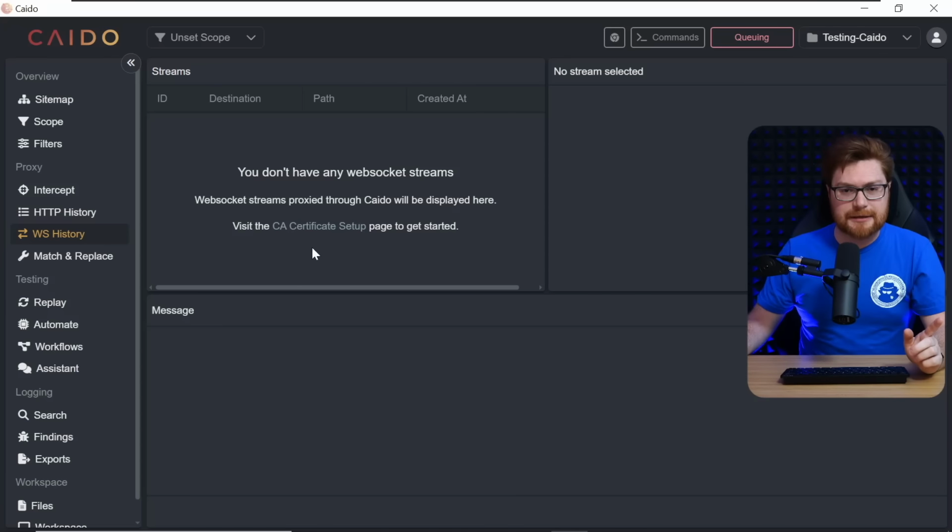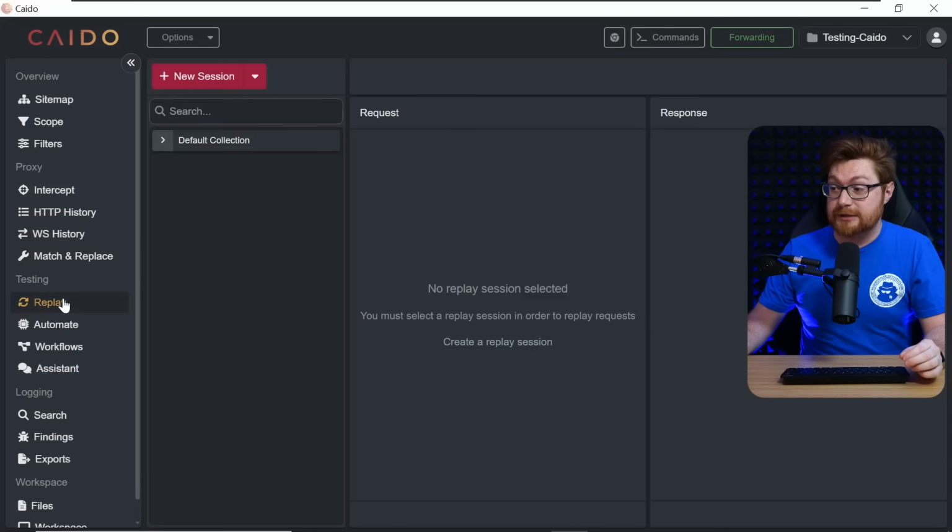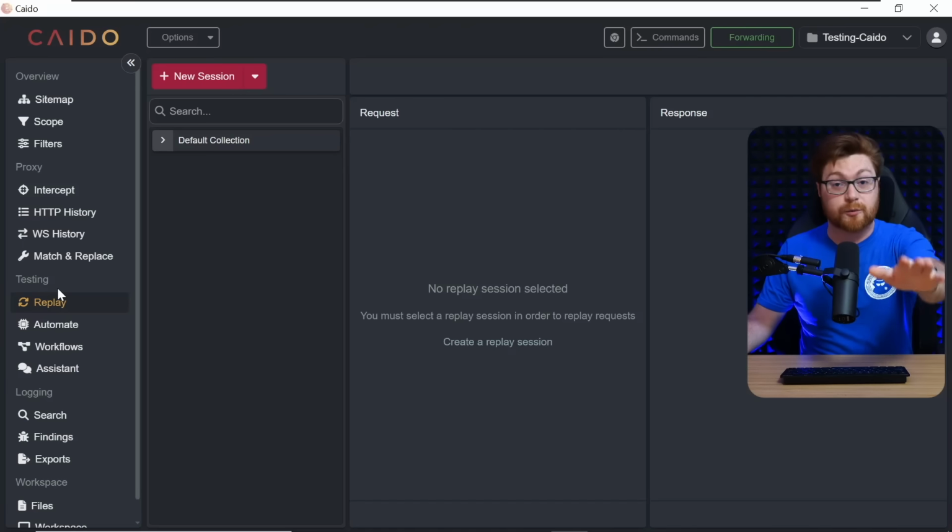Let me get back to maybe a clean slate here. So I'll turn queuing off and get back to regular forwarding so our proxy won't get in the middle of things. And if we wanted to replay or automate or do any of the testing things in navigation here, this is where the rubber meets the road. This is the functionality you might already be most used to if you're working with Burp Suite.